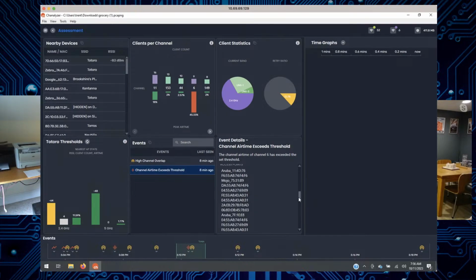Now, is there some intelligence in here that will tell you straight out, hey, you have too many access points on the same channel? That's what this one is doing. This one right here. So just by seeing that, basically the clients per channel graphs there, that's telling you where to drill down to see where the issues are.